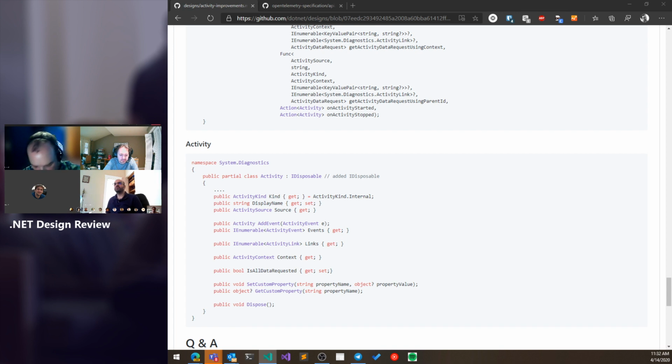So what I want to point at in the activity, the addition here, is first a display name. When you create the activity, you create it with what we call the operation name. And we got a request from OpenTelemetry to be able to change the name. We thought about it and found this would be a breaking change, which can break many people.